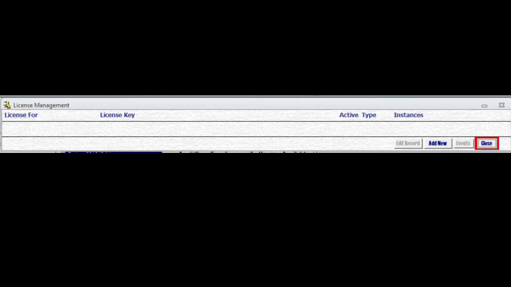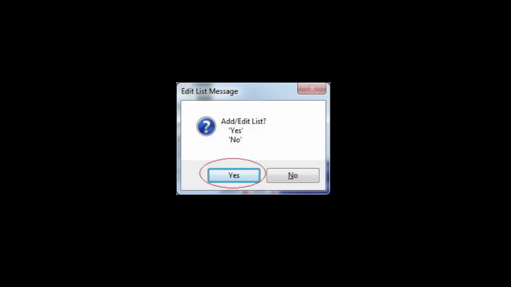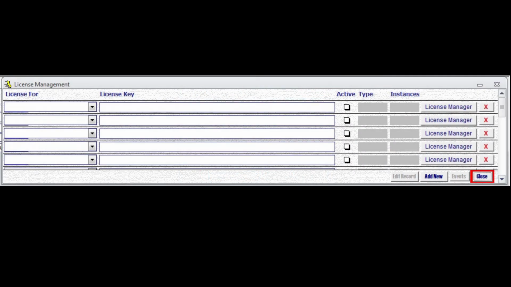Once the license management window is opened, click on Add New, followed by clicking on the confirmation message to add or edit list. Click on Yes, which will set up the license management window in edit mode.